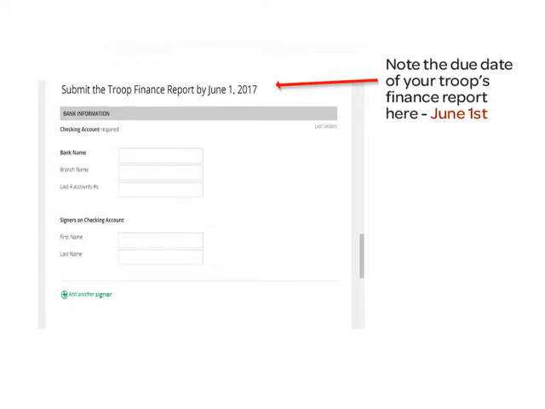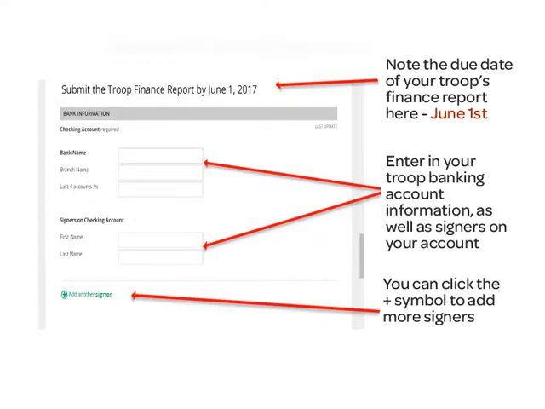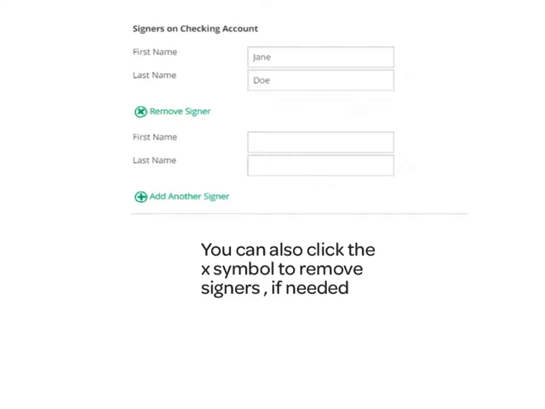Under bank information, you will enter in your troop banking account information as well as the signers on your account. You can click the plus symbol to add more signers. You can also click the X symbol to remove signers if needed.